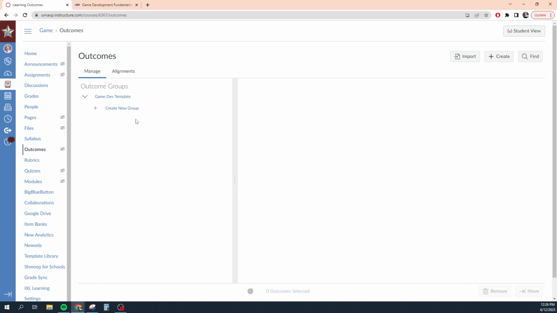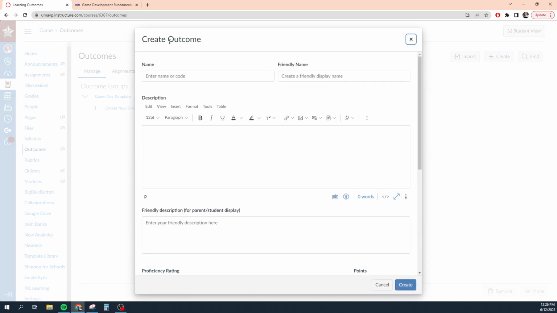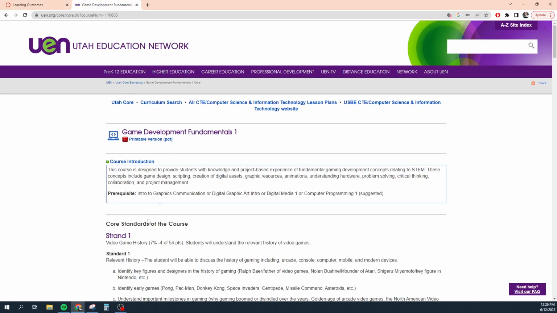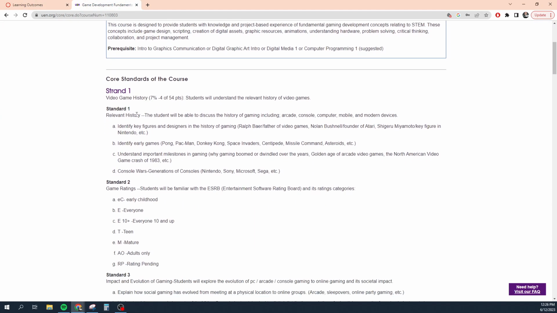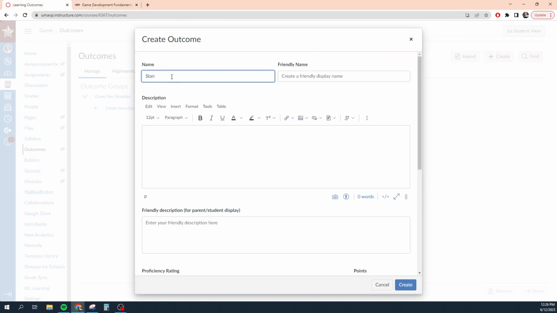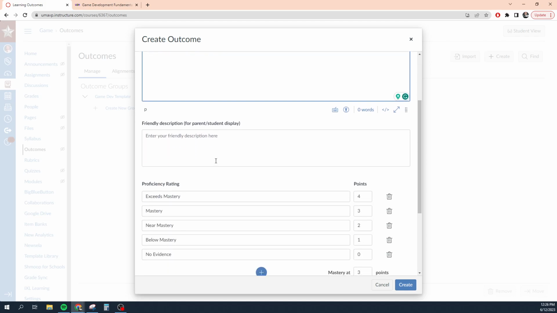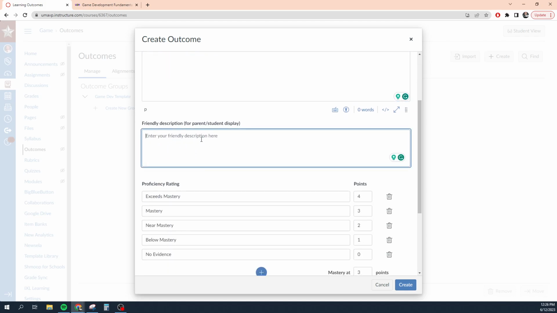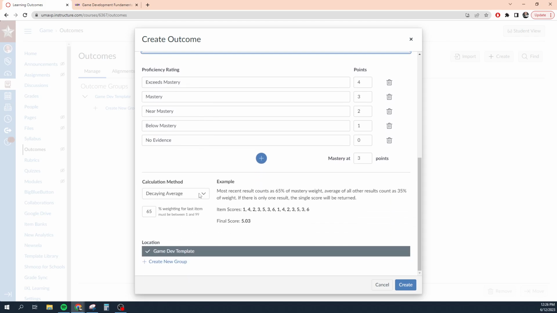So I want to bring in the standards. Now I can go in and create them myself by clicking Create. I can enter the name of the standard, Standard 1, let me see. So it would be Strand 1, Standard 1, Relevant History. So I could type all of that in. I can write a description about that standard. I can enter a friendly description here. And then I can change what level I want to be proficiency.